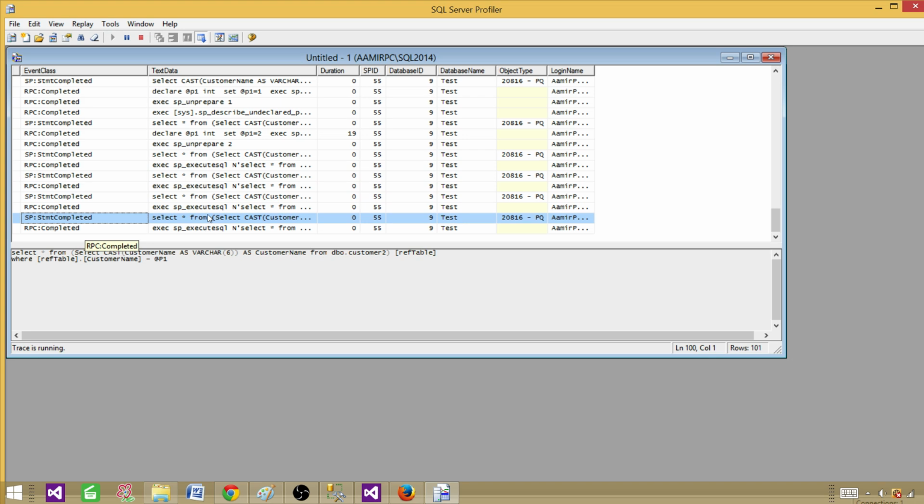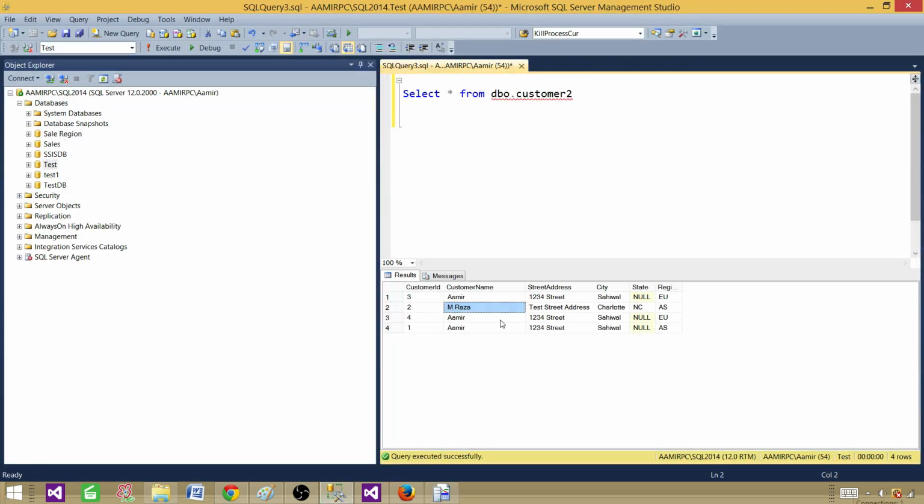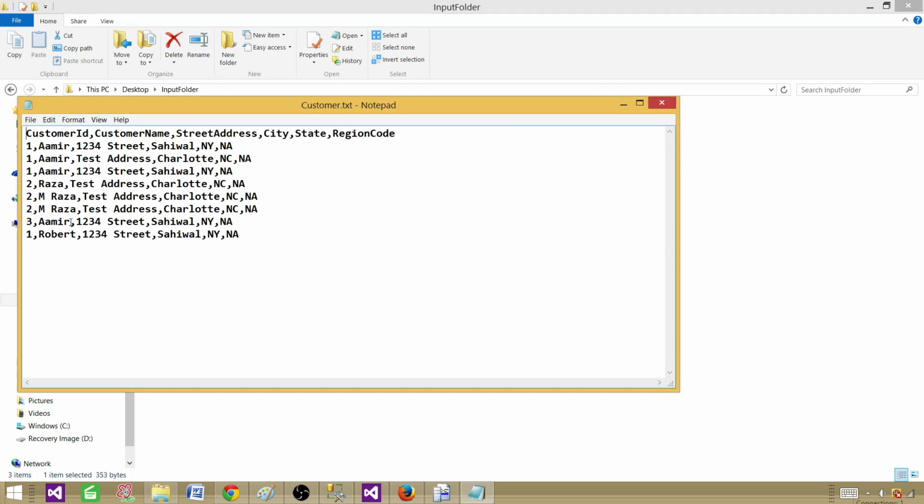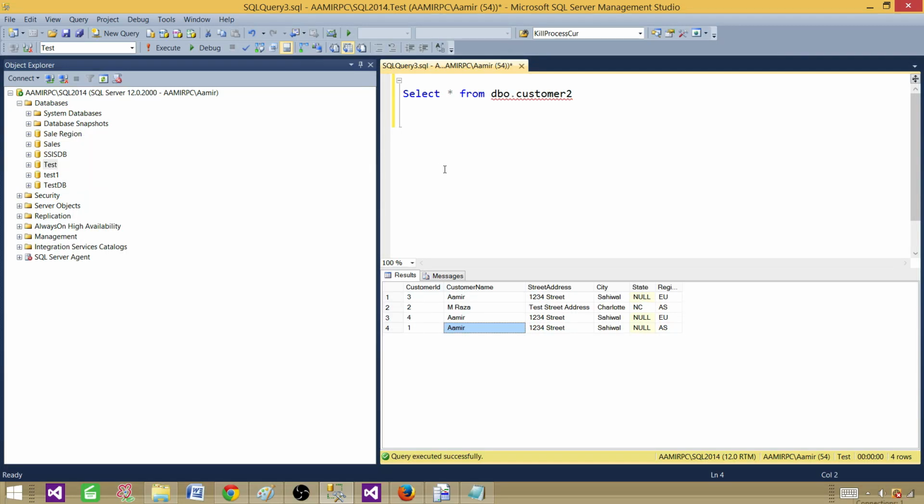Now we don't have any Robert here, so you don't see Robert here, and you don't see Raza here as well. And if I go ahead and make a change here, I will have another Robert here. So what do you think? As there is no matching value for Robert, it will query twice to the database. It will not put this in the cache, because there is no Robert in the lookup table, so it can't put it into cache.